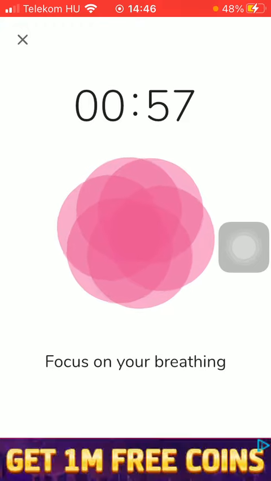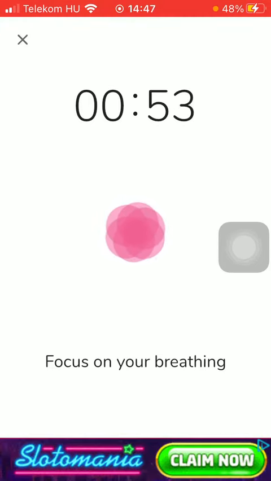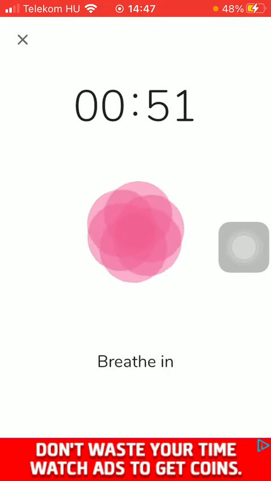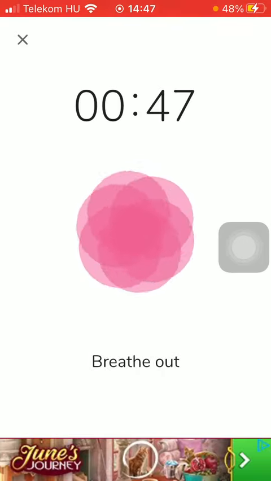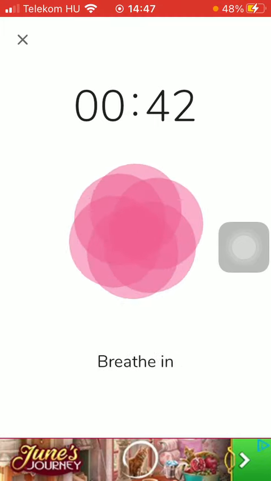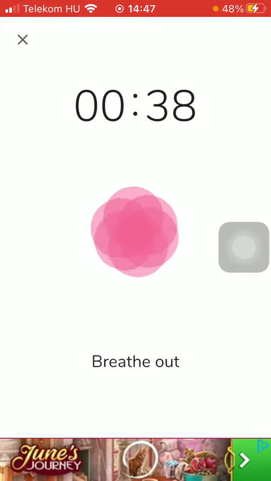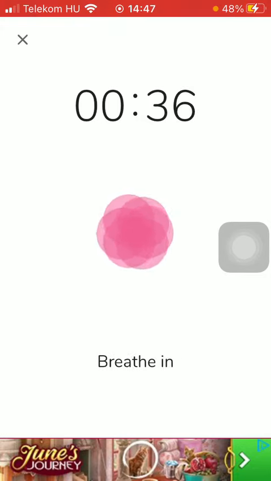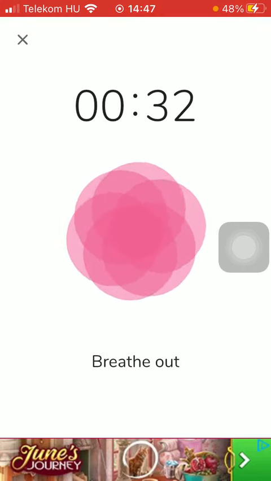As you can see, the instruction says you should focus on your breathing. As you can see, you should breathe in, then breathe out. So follow these instructions and you can see the timer as well at the top of the screen. So you should do the exercises written on the screen. So basically that's it for this video, guys.